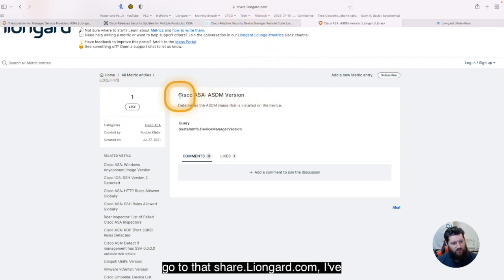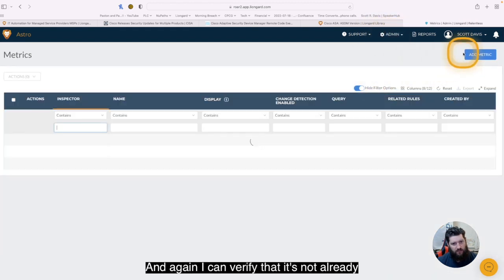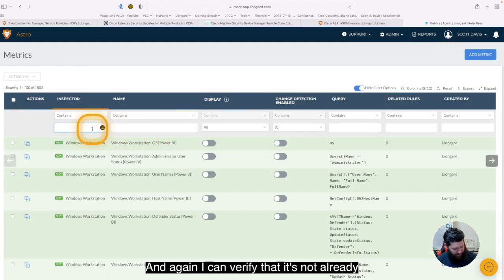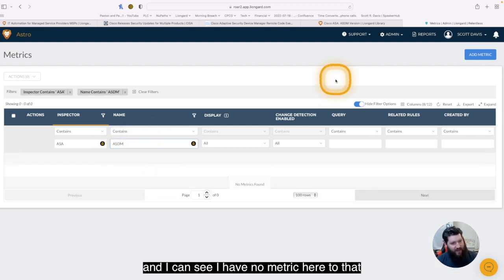I've already done the search. It's in here, Cisco ASA, the ASDM version. All I have to do is copy this field, go over into Liongard, go into my admin metrics section, and again, I can verify that it's not already here. I can go ASA, I can look at ASDM, and I can see I have no metric here today.